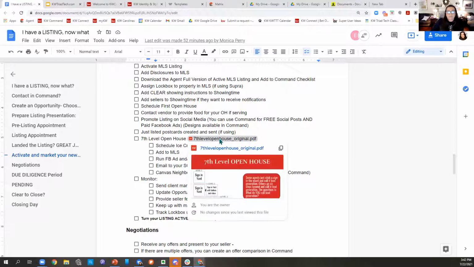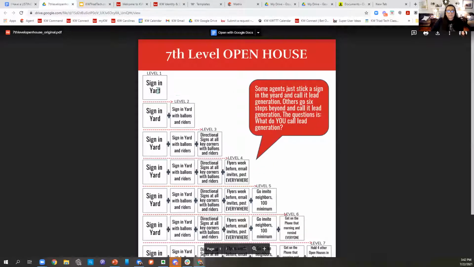The 7th level open house, I've always loved the idea of that, and every picture I found of it looked kind of antiquated. So I made you guys a new one in Command. Surprise, surprise. It links right to this document that you have. This is what a 7th level open house looks like, right? So sign in the yard with balloons and riders, and on and on and on.